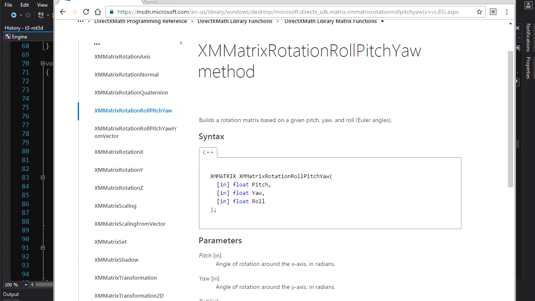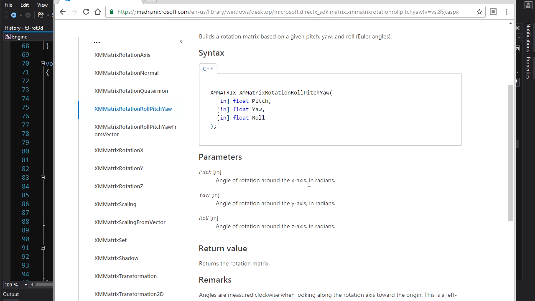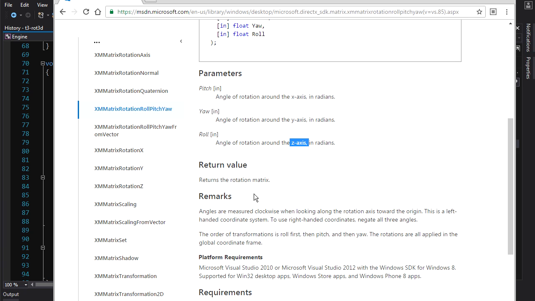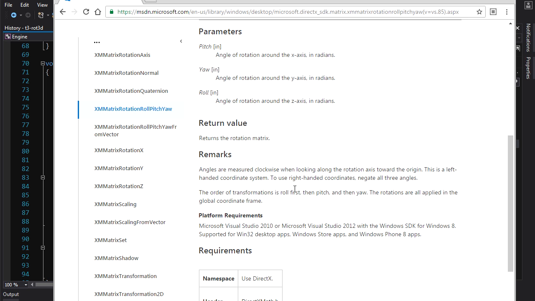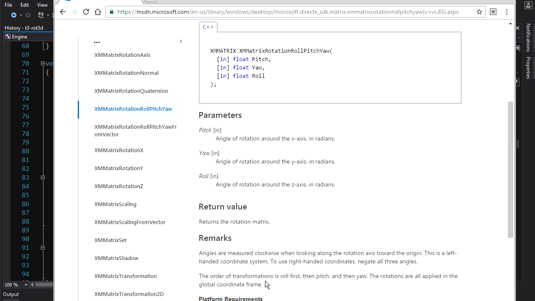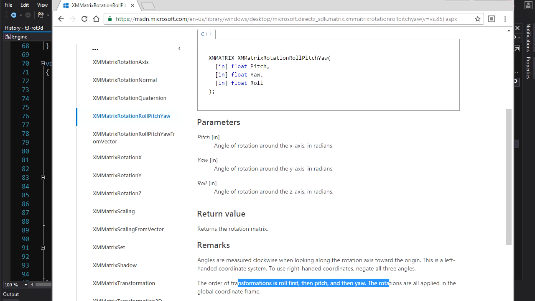So for example, in the DirectX math library, you've got a function here called XM matrix rotation roll pitch yaw. And you specify these 3 values, the roll, the pitch, and the yaw, which is pitch is X, yaw is Y, and roll is Z, apparently. And it returns a rotation matrix, so it basically returns the concatenation of the 3 matrices I showed you. And it says here that the order is roll first, then pitch, then yaw. So as you can see here, they specify this in the remarks because it's important the order in which they're applied. It's important to know this stuff.